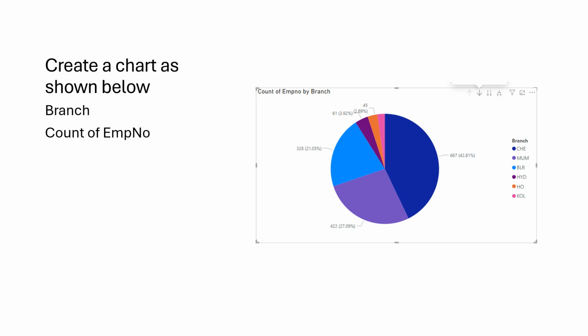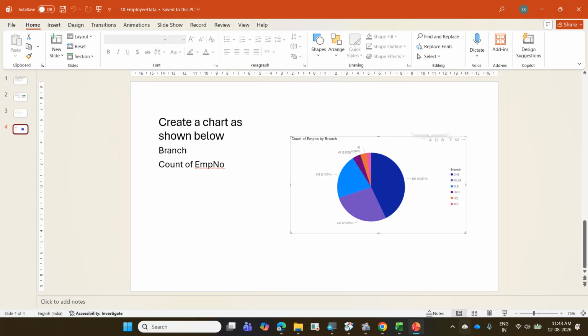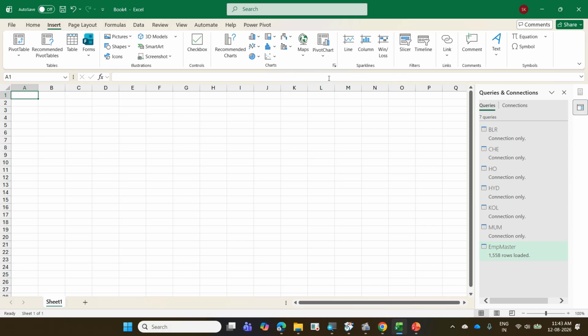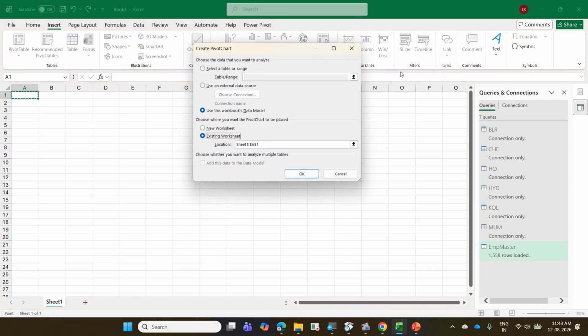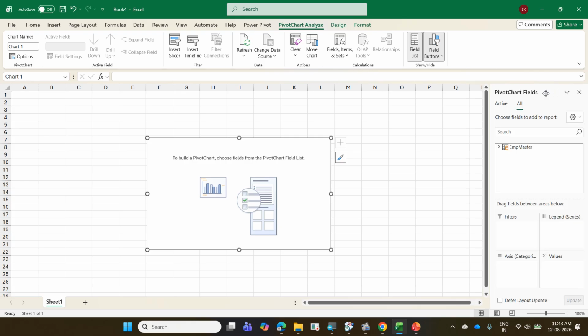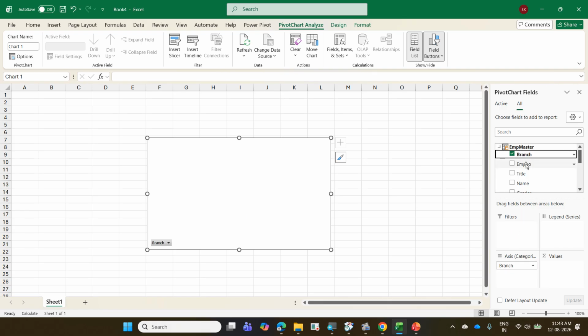Let me close this query connection. Employee master branch, I'll put it into axis. Employee number, I'll put it into sigma values, but it's showing the column chart. I don't want a column chart, I want a pie chart. Design, change chart type, pie. But one more thing here: how can I change the sum into count?